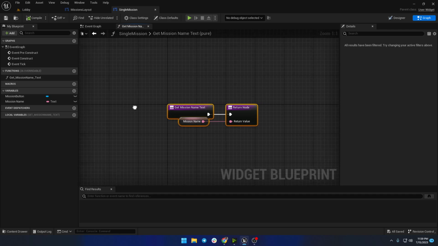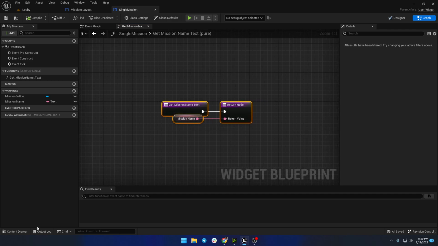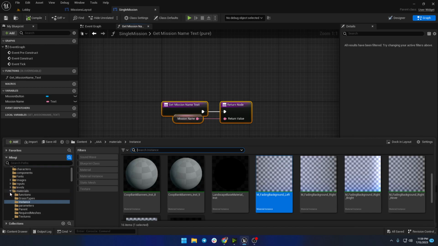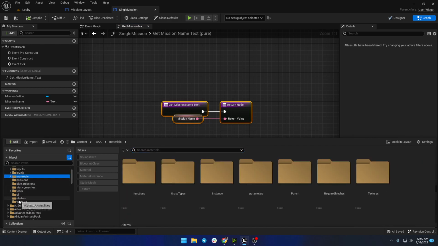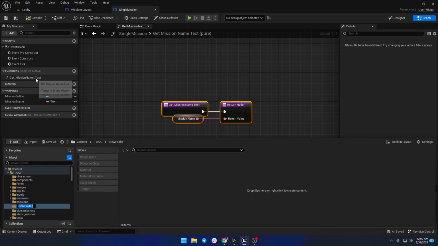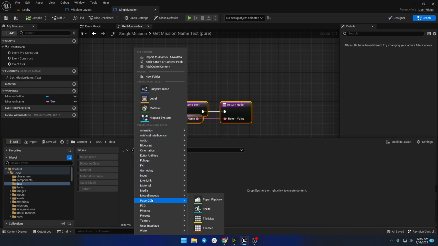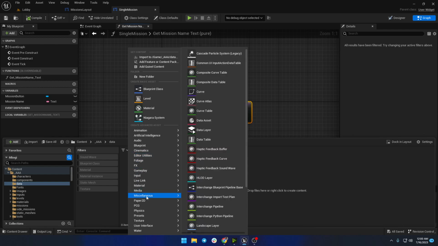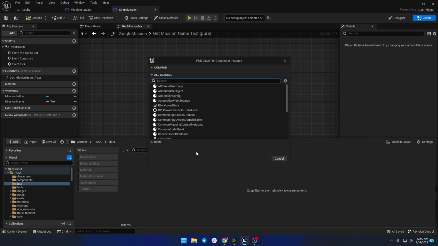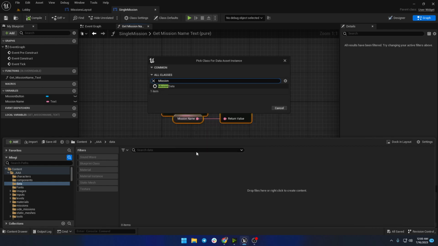So now that we have the button, we want to be able to set the mission name. And the way we do that is, let me see, do I have a folder for that? Okay, so I'll create a new folder and call it data. And in here, we're going to create a new data set. So right click, go to miscellaneous, and search for data set right here. I have something else already created for missions. Let me just call it mission.